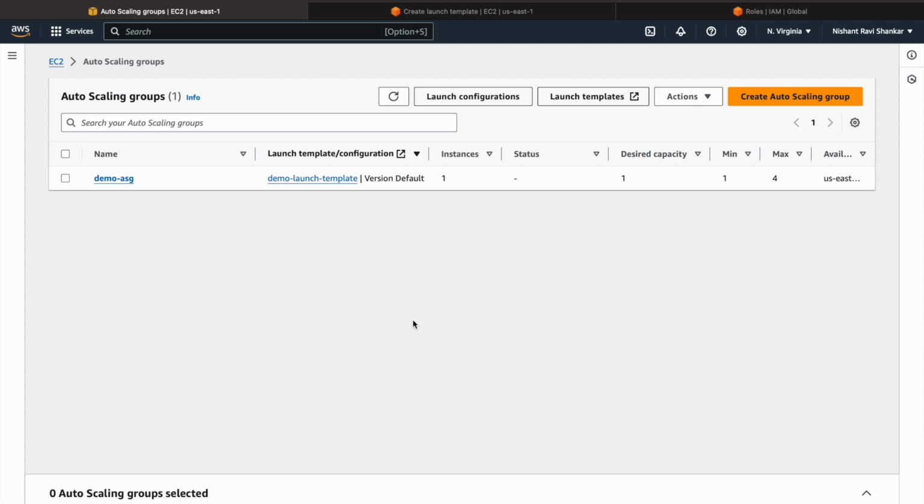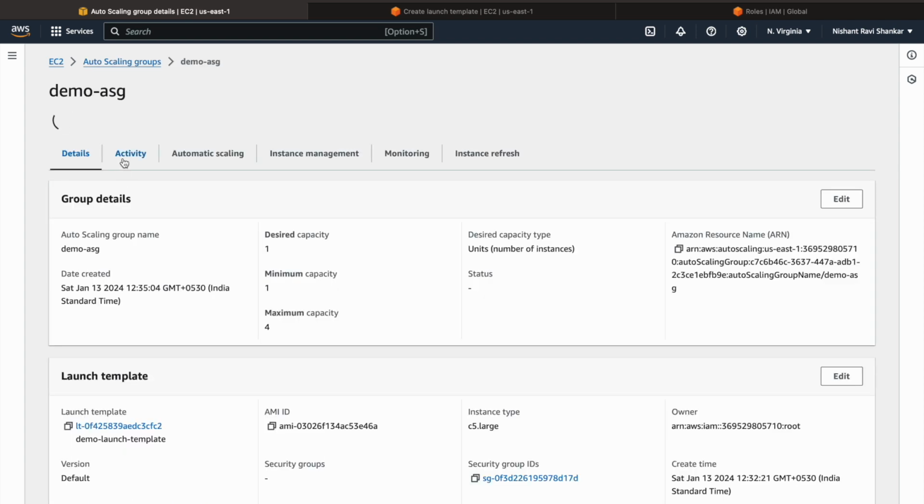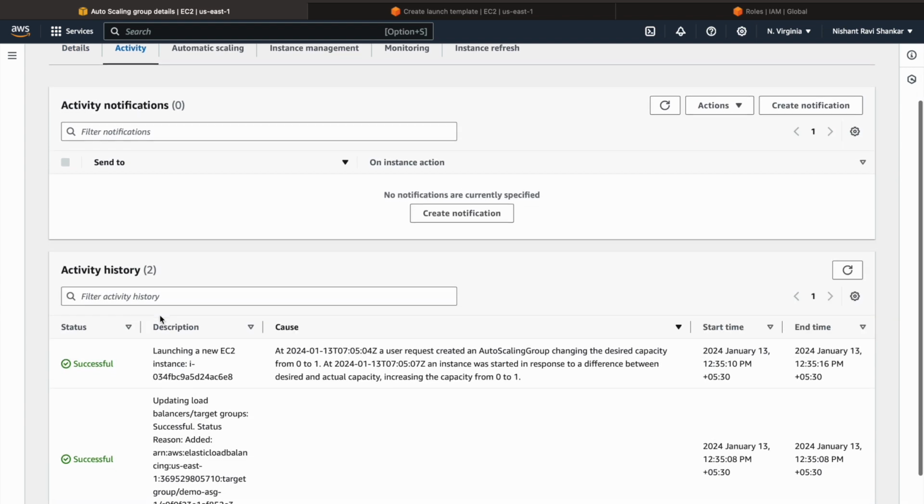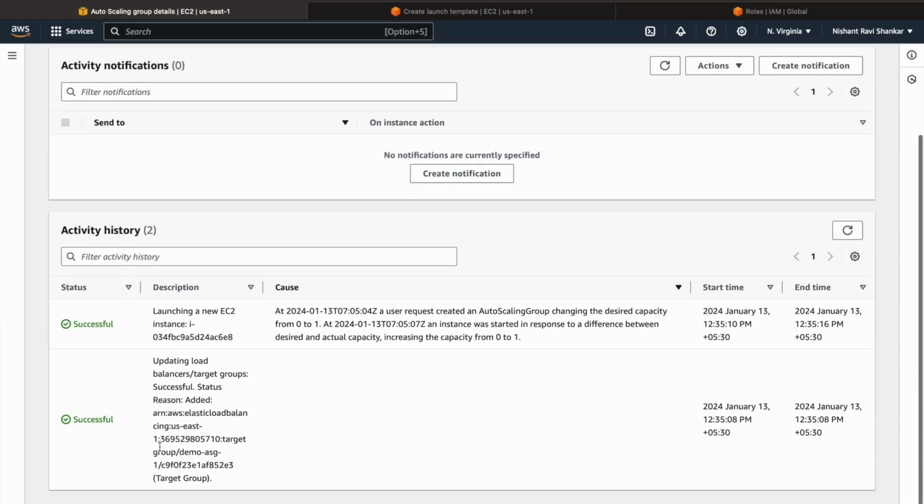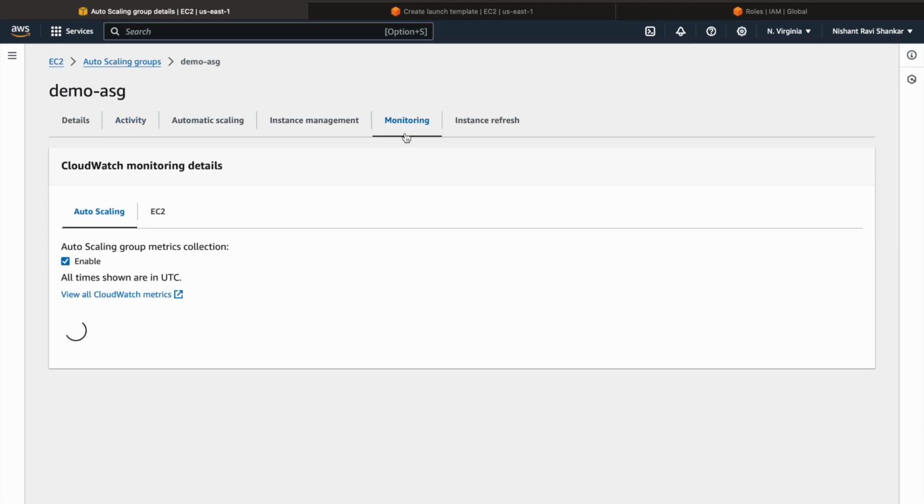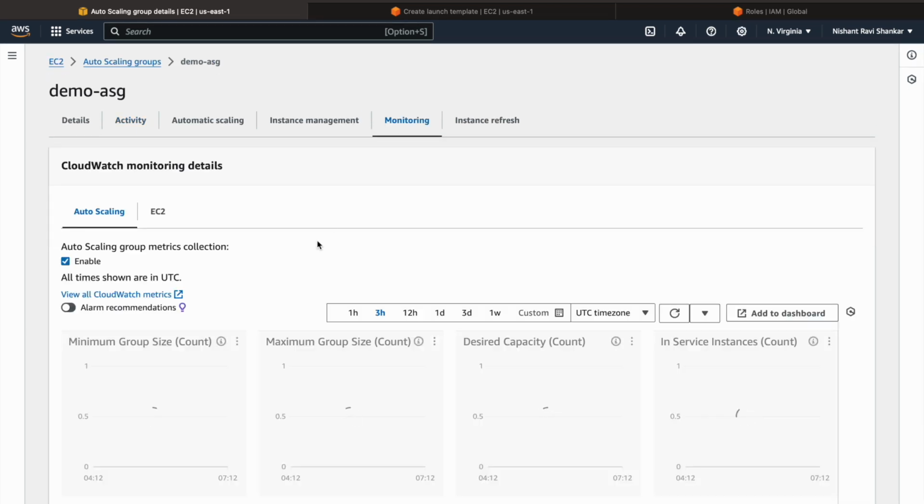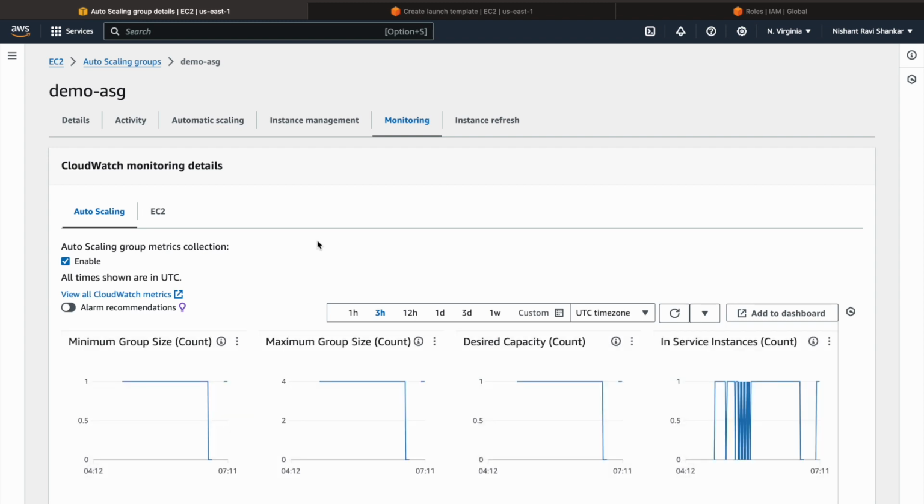Now that we've successfully created the autoscaling group, let's go ahead and review the activity. As you can see here, since we defined the desired capacity as 1, the ASG has created just one EC2 instance behind the ALB. Here, you can also review the monitoring tab, which shows all of the autoscaling and the EC2 metrics that are published by the EC2 instance to CloudWatch.